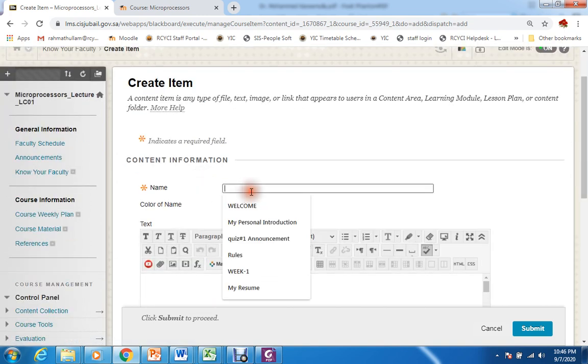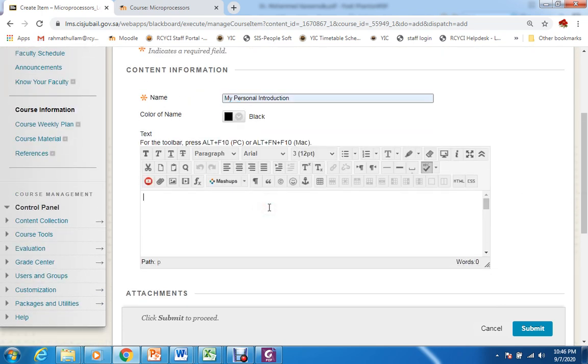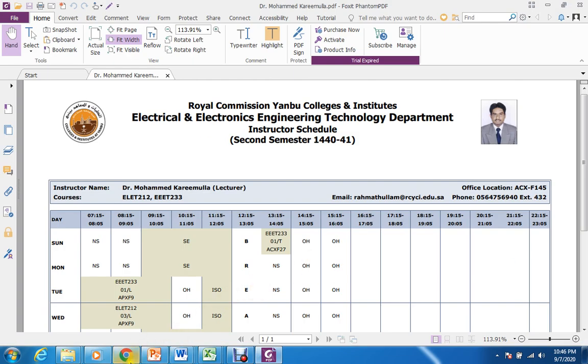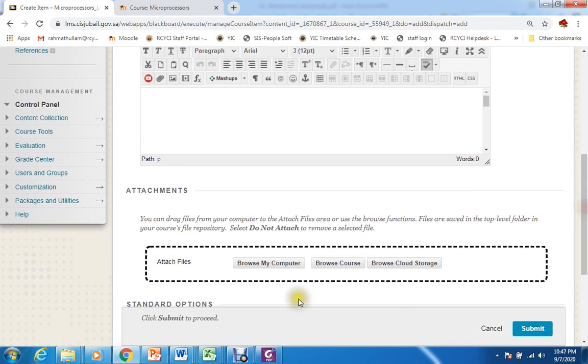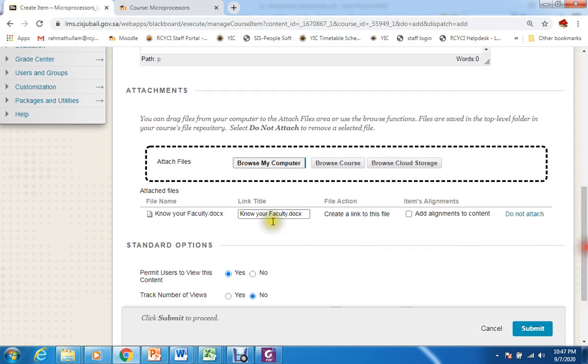Then you can write something here, my personal introduction, something like that. If you want to write your complete personal information here, you can type it, or if you have something already written, you can just cut and paste here. Or if you want to attach a file of your complete CV, you can browse the computer and attach whatever file you want. I have a file called know your faculty, so I will upload it. Now you can see here the know your faculty file is uploaded.